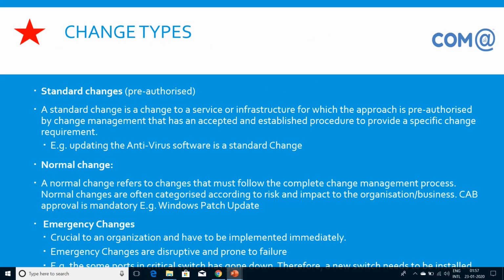Types of changes. Majorly, we have three types of changes: a standard change, normal change, and emergency change. It differs from company to company, but we'll discuss the standards available across all organizations as a best practice. Standard change, otherwise called a pre-authorized change, is one which regularly happens in the organization and has little or no impact.